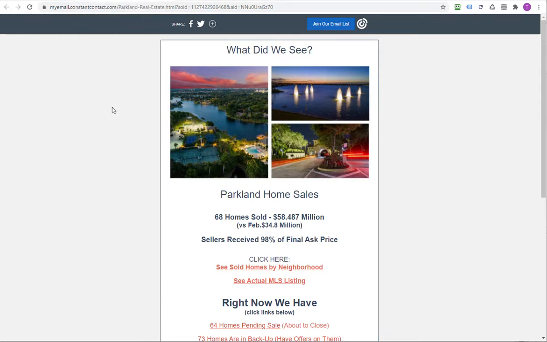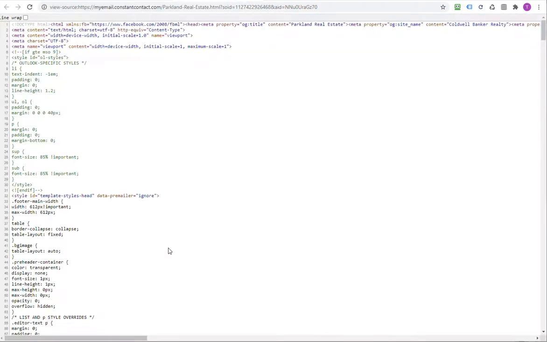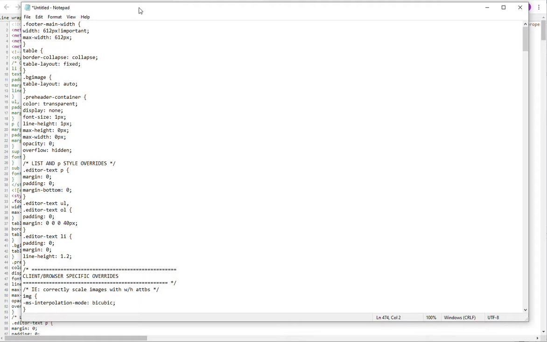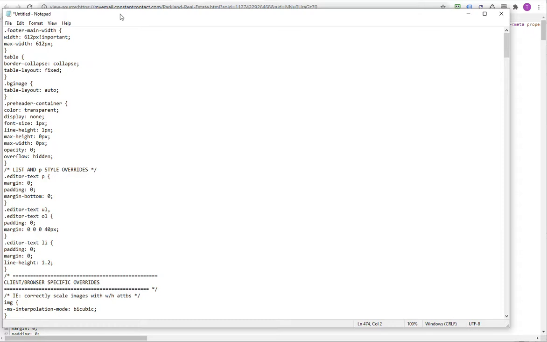The very first thing you need to do is pull this up in a browser, right click, and hit view page source. In my circumstance, I'm doing multiple of them, so I am using Notepad or Notepad++. It doesn't matter, either one if you have it, or whatever is for a Mac.